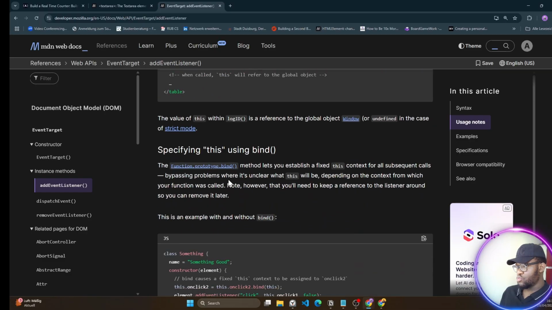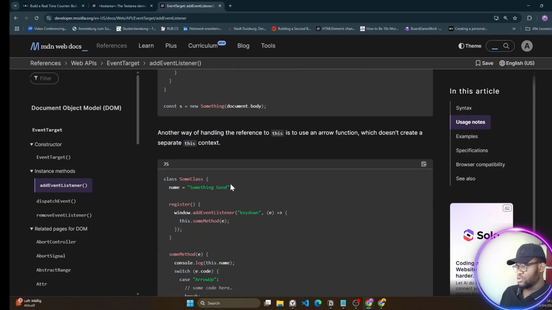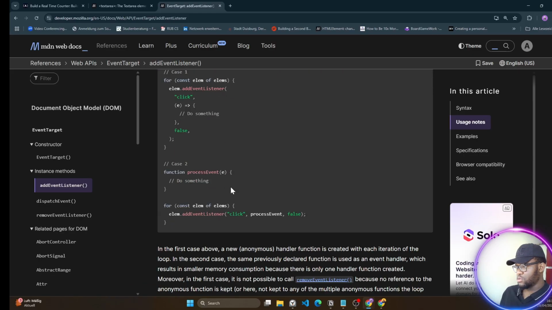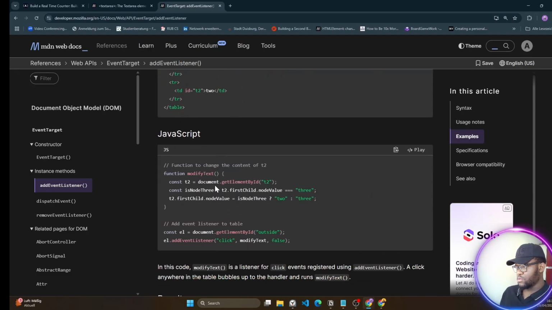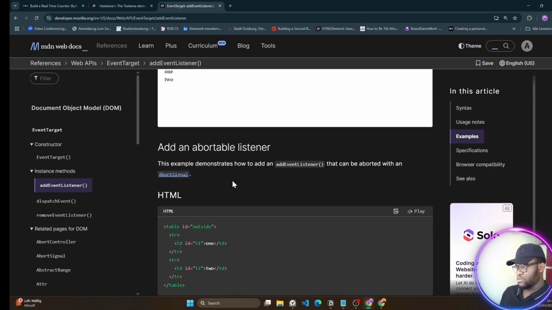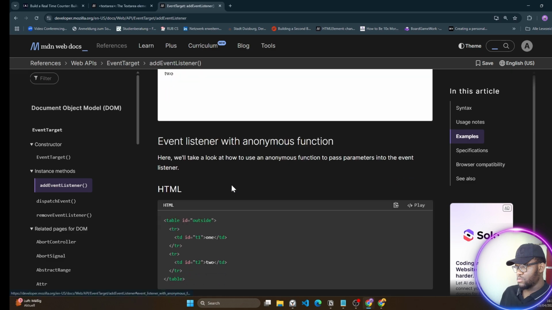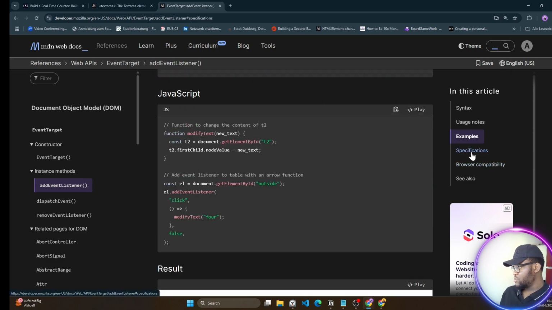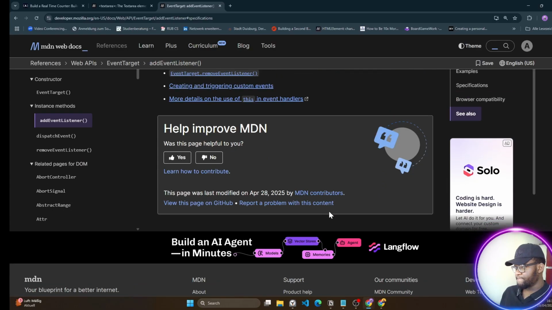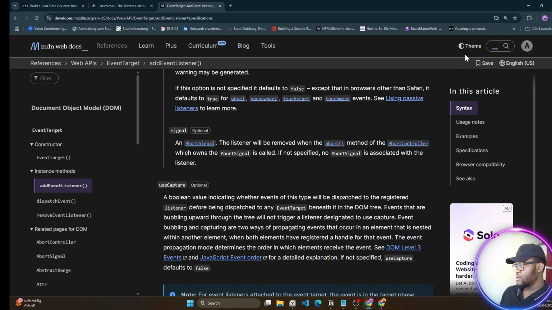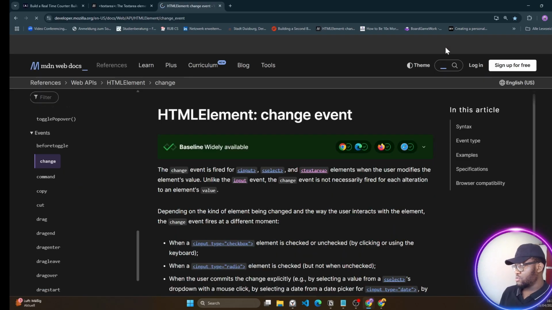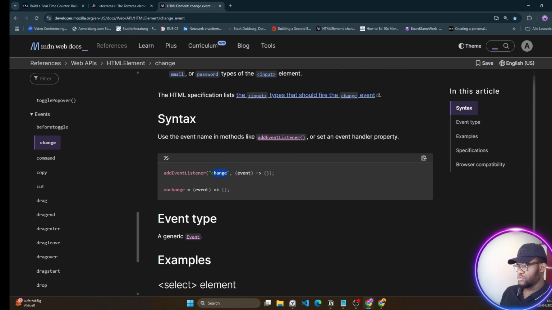There is also... I think that should be where the other ones are. Examples. I don't see the other examples. But there's the mouse click. There's a click, there's mouse hover, there is change. So let me just try the change event. There's the change event.